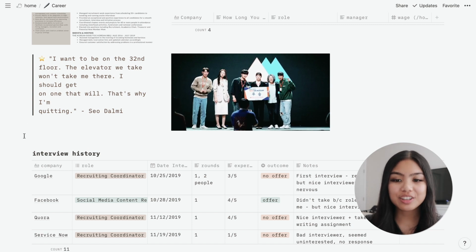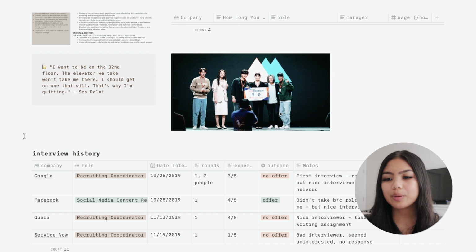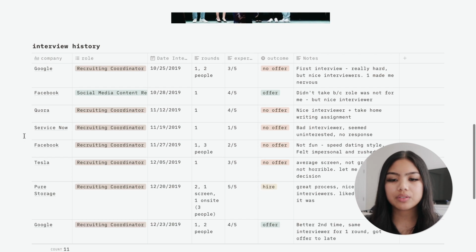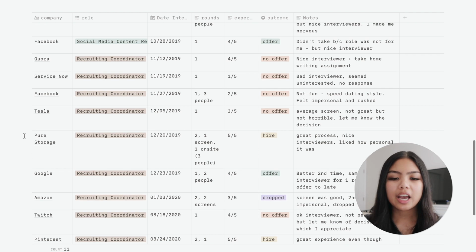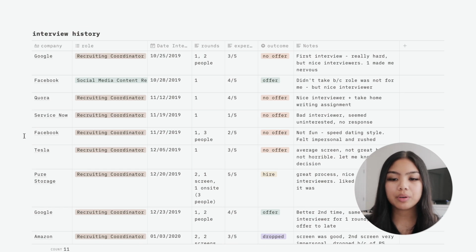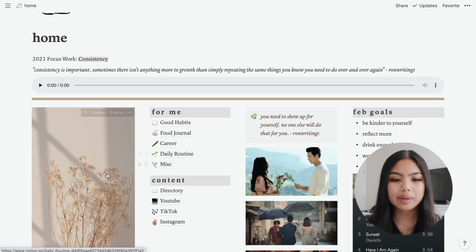And then we have another tracker of my interview history. So I basically just listed all the companies I've interviewed for, what the role was, when I interviewed, how many rounds, I rated my experience, and then I even put the outcome of it, and then I also had some space for notes. So that was my career page.